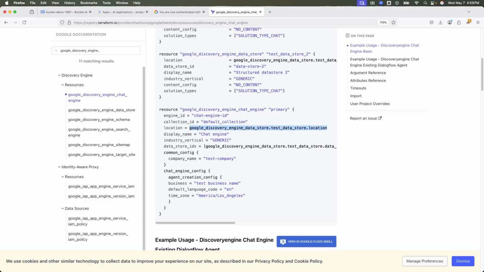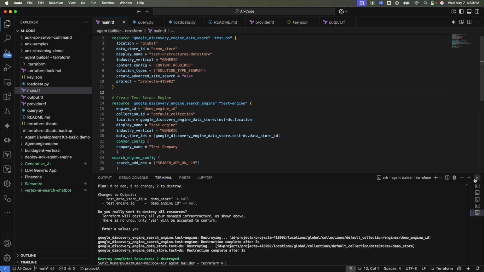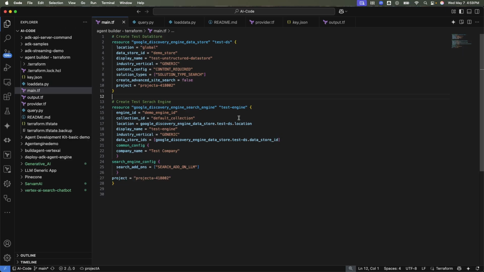I already have the code ready with me, so let's see. Here is the Terraform code for creating the data store and the test search engine. The data store ID is the unique name of the data store, and this is the display name, with which you will see the resource. The industry vertical I'm putting as generic. Content config is content required, and all these values I'm leaving as default, and I'm putting my project ID here.